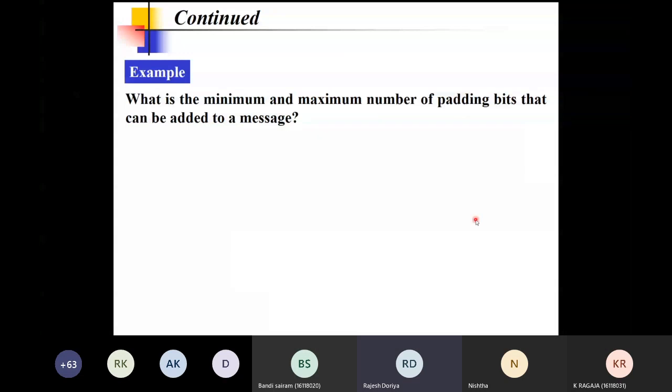Now the next question is, what is the minimum and maximum number of padding bits that can be added to a message? I am talking about a message where, what is the minimum and maximum number of padding bits that can be added? Here the block size is 1024 bits.